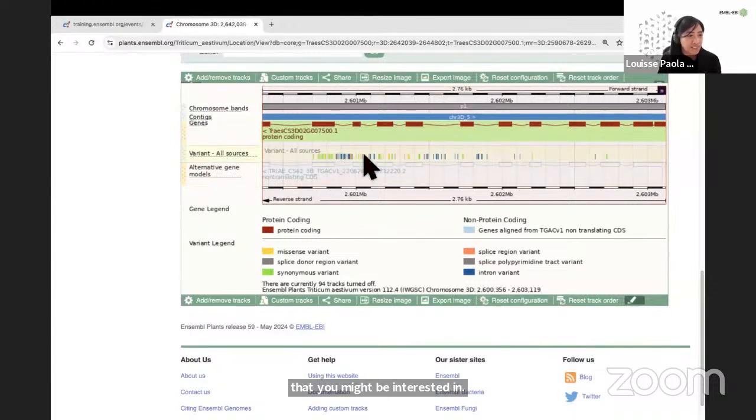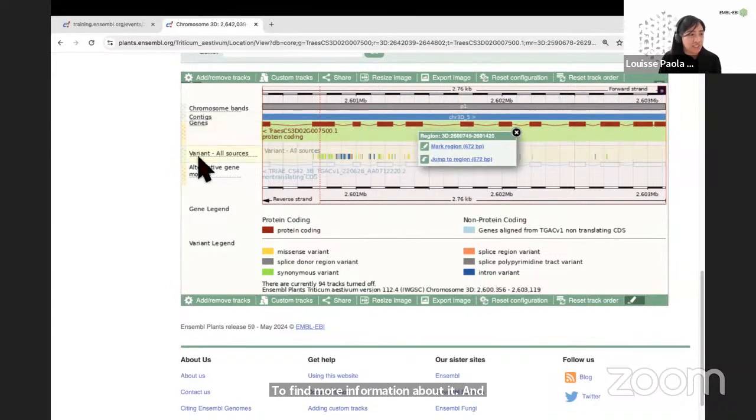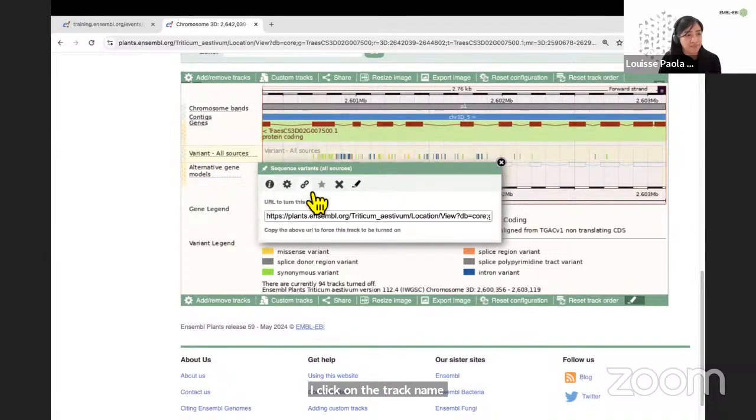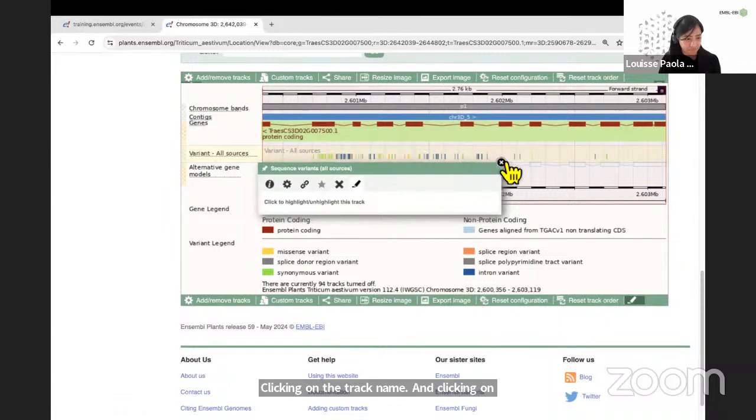Again, this is completely interactive. So you have your mouse actions again available in the top right-hand corner. You can click your region or your feature of interest to find more information about it. And you can also delete any track by just clicking on the track name, and clicking on the X here.